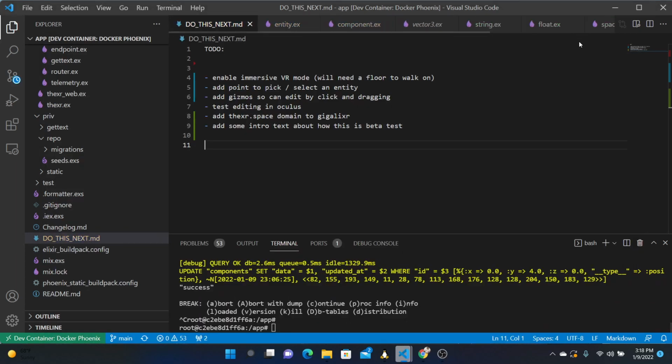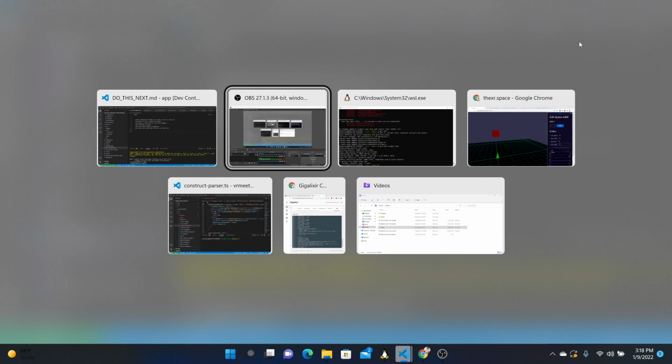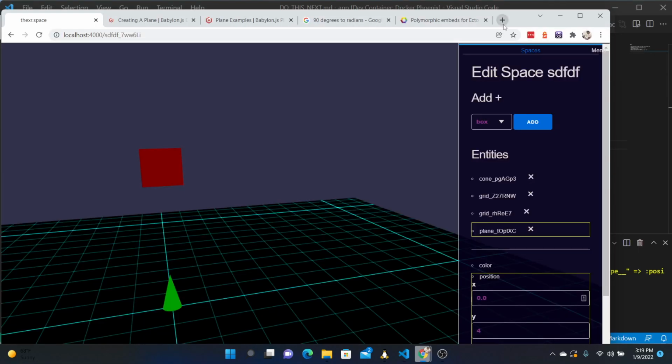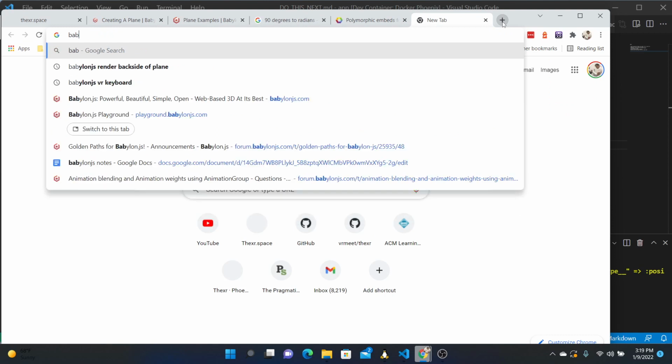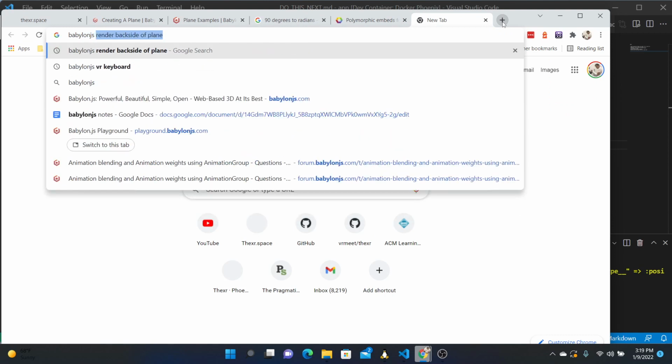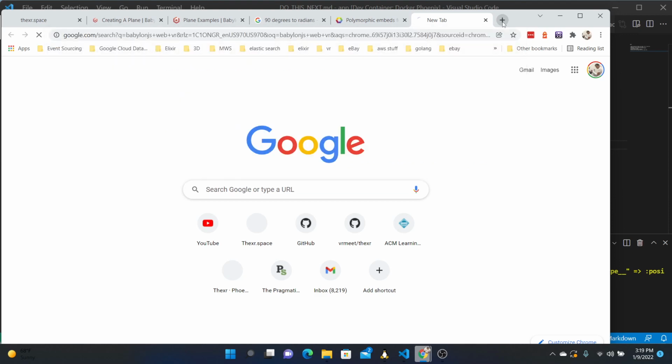Okay, let's see. Where is an example of Babylon.js web VR?